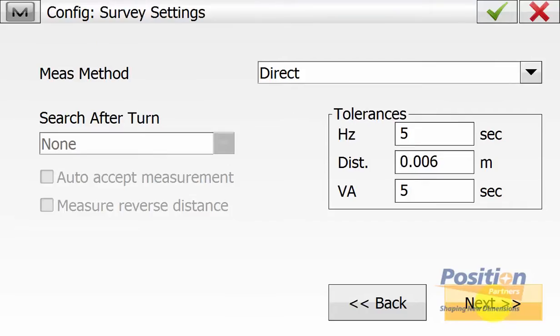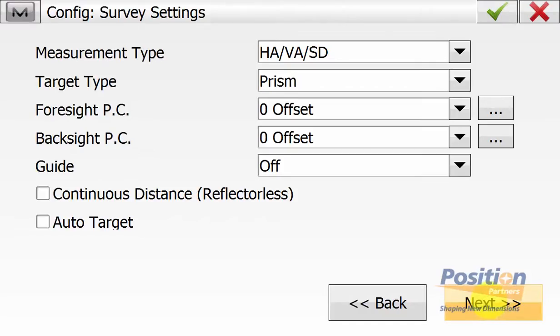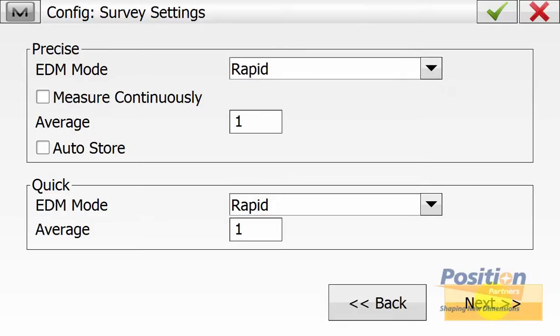Then we simply hit next, and on the survey settings we ensure our target type is prism and our foresight and backsight prism constants are correct for the prisms that we are using. You can select between fine, rapid or tracking for your EDM measuring type to achieve the accuracy required for your distance.